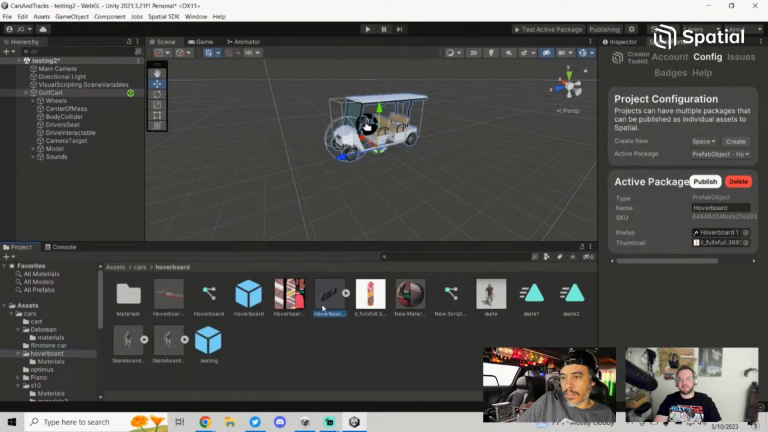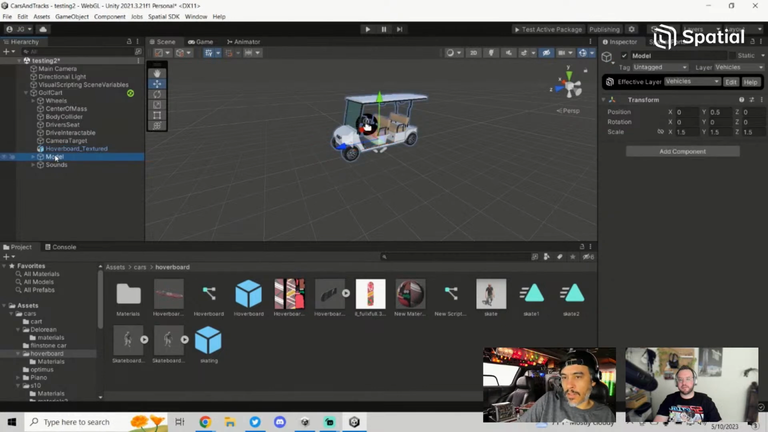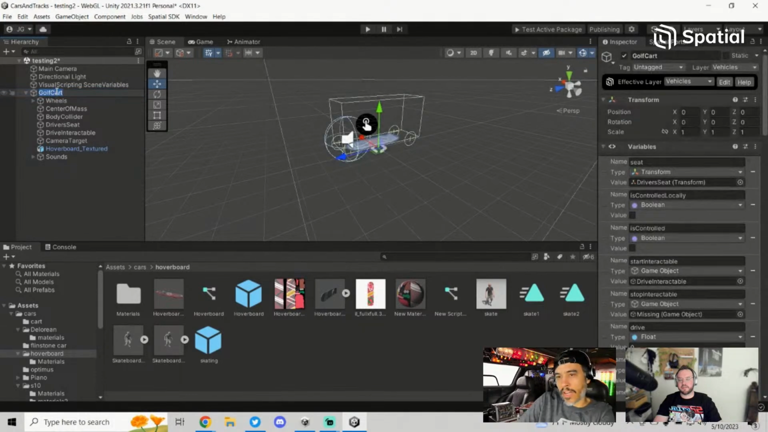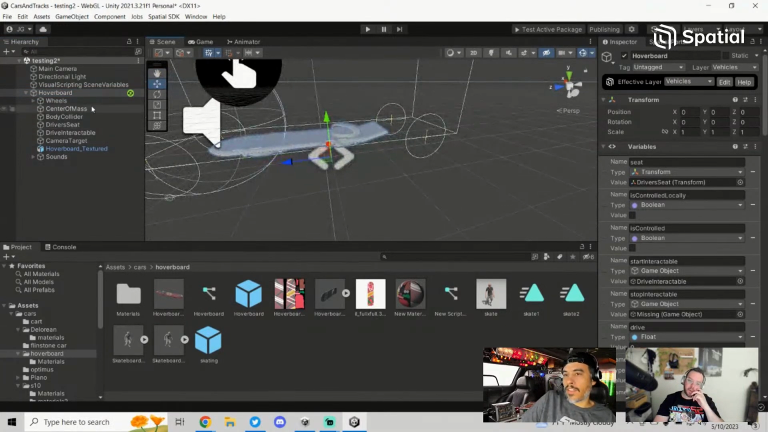And so here it is. I'm going to just toss it into the scene as well. I do think I am going to end up having to rotate it no matter what. But I'm just going to replace this model by putting it underneath the golf cart, and then I'm going to delete the model of the golf cart. Even though it says golf cart, I can rename this to hoverboard. It's got all of the components that the golf cart had, except I replaced the model, and I'm done with it. It's that easy.